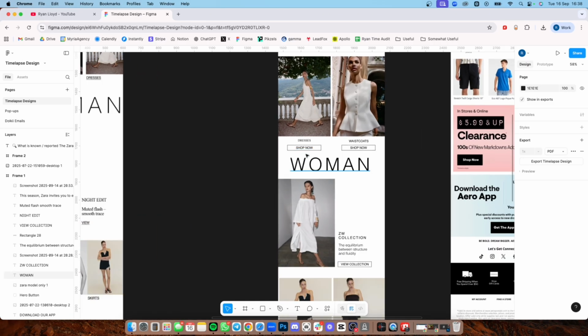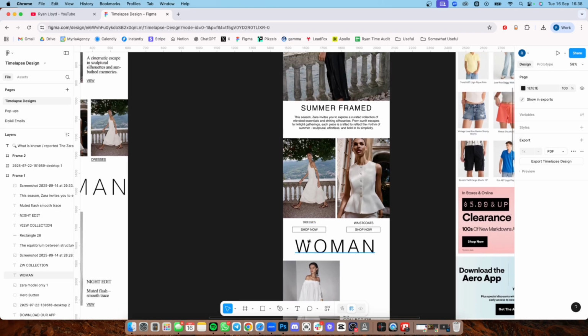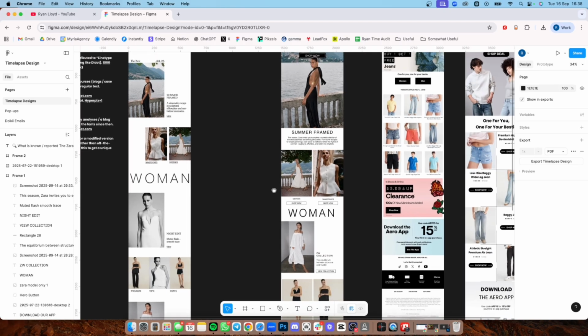So here we have shop now. We could also have things like view now, change it up differently, and then you can run A/B tests and see which actually performs better click rates with your audience.